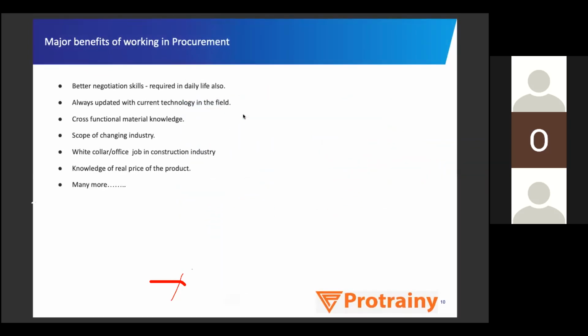So what are the major benefits of working in procurement? While you are working in procurement, your negotiation skills will be better. Negotiation is something we do in general. The smallest example I can give: you and your friend are going out, you say let's eat golgappe today, your friend says no, let's eat pizza. Then you say, no yaar, pizza will cost more, let's just eat golgappe. That's how you are negotiating with your friend, right? When you negotiate in a regular manner, your negotiation skills will develop.